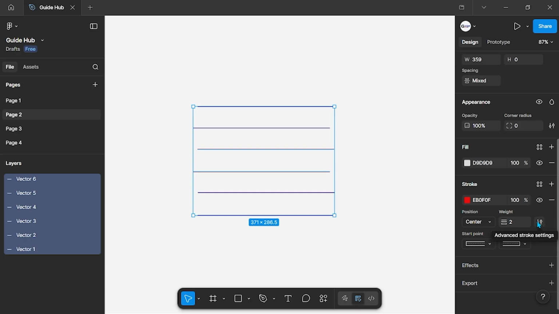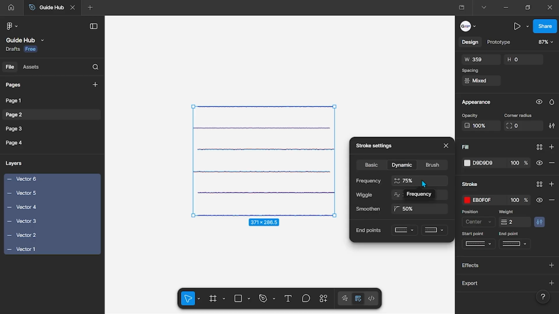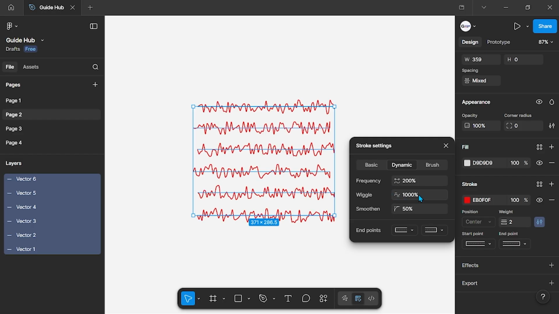Select the Advanced Stroke Settings icon to open additional stroke options. In the Stroke Settings panel, choose Dynamic as the stroke style to allow the line to generate a more irregular pattern. Adjust the frequency value as needed, for example 200%, to control how often the zigzag pattern appears along the line. Then adjust the wiggle value as needed, for example 1000%, to increase the intensity of the zigzag effect.